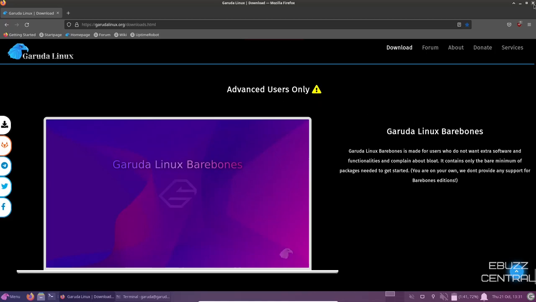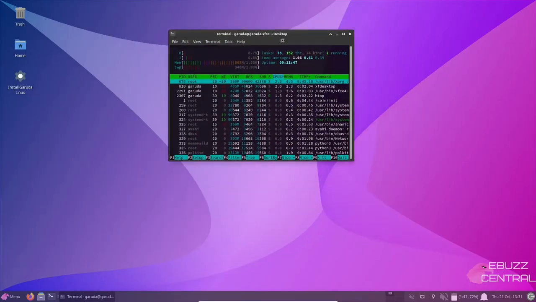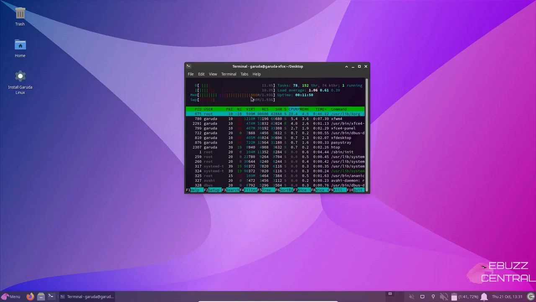So let's go ahead and close out of Firefox. And now that Firefox is closed, and we just have a terminal open, we're running at 868 megabytes of the 2 gigabytes I have issued. So let's go ahead and close out of that.